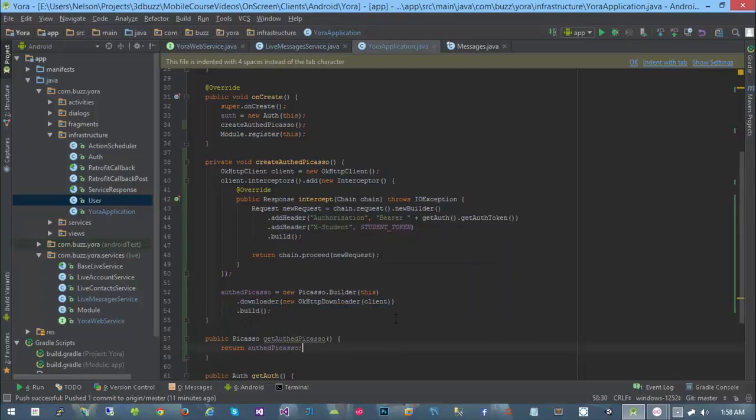And that's it. So now I can get the authPicasso from the application to get a Picasso instance that'll send across the appropriate headers. So make sure that you get the code implemented that you see on the screen right here.